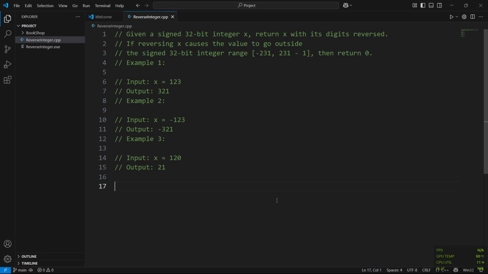In today's video, we're going to solve a problem commonly asked in coding interviews, reversing an integer while checking for overflow or underflow. So, let's dive in. Here's the task. Given a signed 32-bit integer, we need to reverse its digits. But there's a catch. If reversing the integer causes it to go out of the range of a signed 32-bit integer, we should return 0.